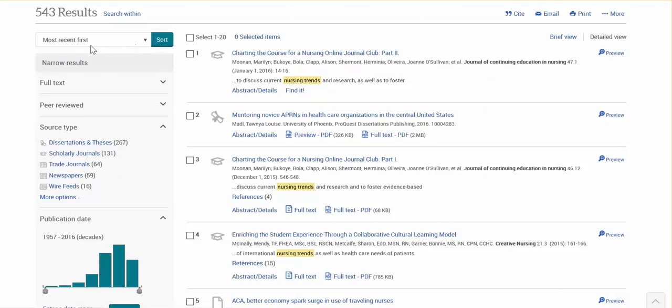In the sort box, it's the most recent first, so you are looking at things 2016 and 2015, but you're also looking at a variety of types of publications. So if you see these icons here, they indicate the type of publication. On the left side, you have the key. So those that have a little diploma means this is a dissertation. A little graduation cap is a scholarly journal. Double pages here would be trade, and then you have newspapers or wire feeds.